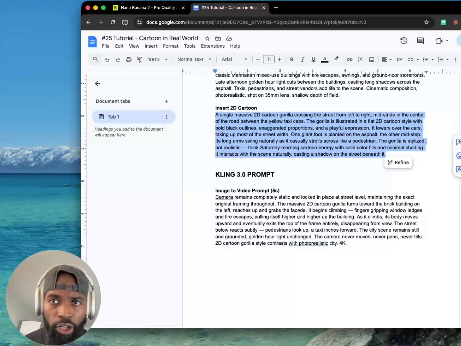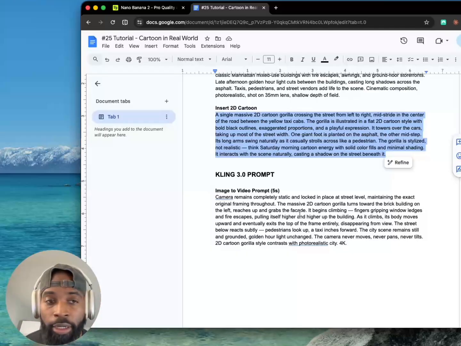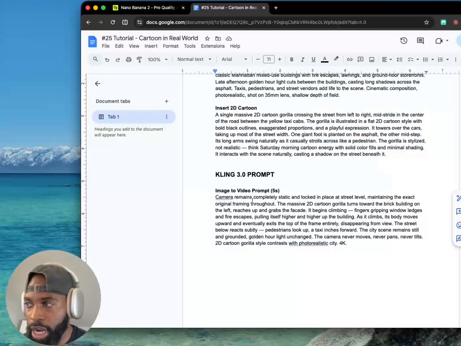I read it and noticed that it has the gorilla doing something odd, like the camera's basically following the gorilla. I wanted it to be a locked screen, like the camera locked, and we just see the gorilla trail off, like his foot kind of goes off camera as he climbs. So once I caught that, I said, hey, can you update, because this is what I'm imagining, camera locked. And this is what it came back with. Camera remains completely static and locked in place at street level, maintaining the exact original framing throughout.